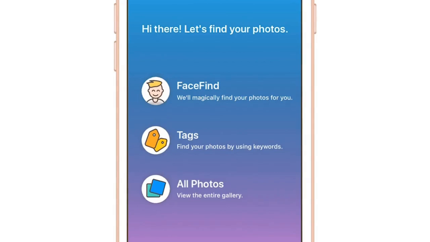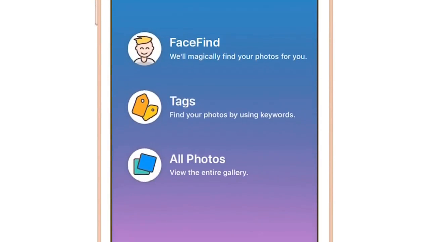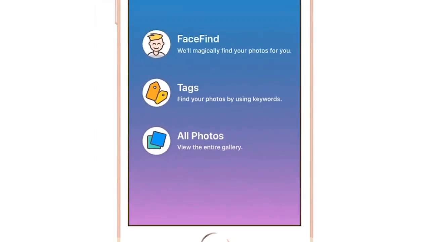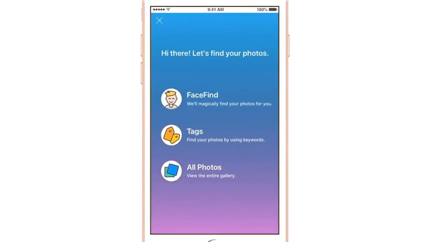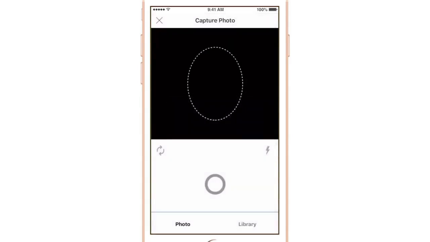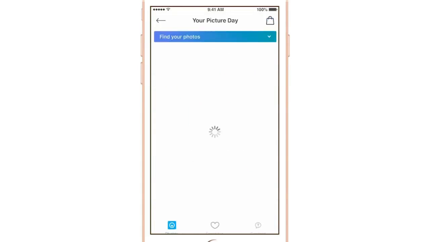They can use our facial recognition technology, Face Find, search by tags, or just browse the entire gallery. You can also limit what options appear here. In this example, our parent will use Face Find since it will be the quickest way for them to find their photos. They'll be prompted to take a photo of the subject they're looking for, or upload an existing photo. Face Find will then match that reference photo with any photo in the gallery that contains that face.